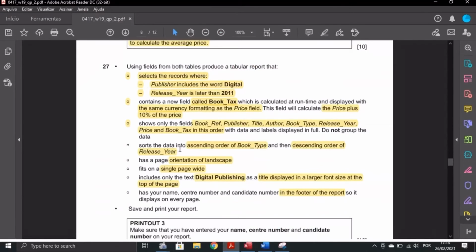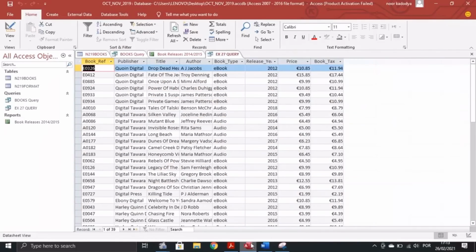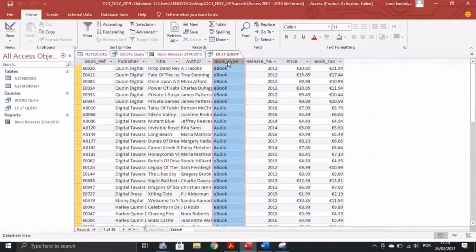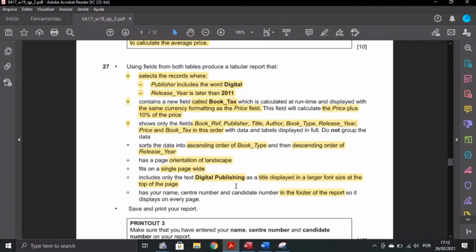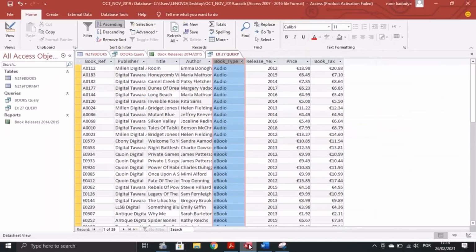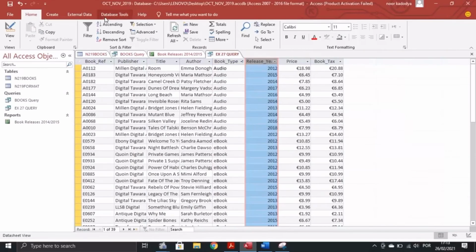Sort the data into ascending order of book type and then descending order of release year. So we select book type and we choose ascending order of book type, and then descending order of release year. So we go to release year and we choose descending order.